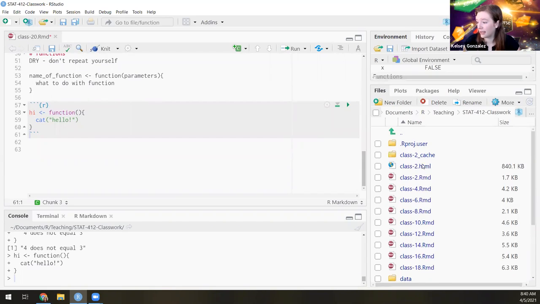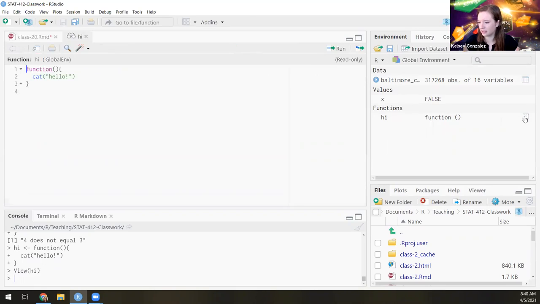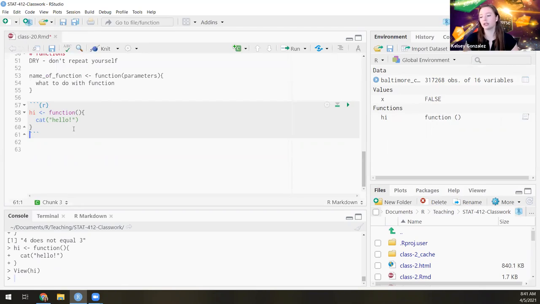But in my coding environment up here, you can now see I have data, because I loaded the Baltimore data earlier. I have values, x equals false from earlier. And then now I have a new thing that we've probably never seen before called a function. I have a function called hi. It's a function with no parameters here. I can always, I believe, click this to view what the function does and view its source code. So again, I ran this, it evaluated, it's now saved as a function, but I haven't actually run it.